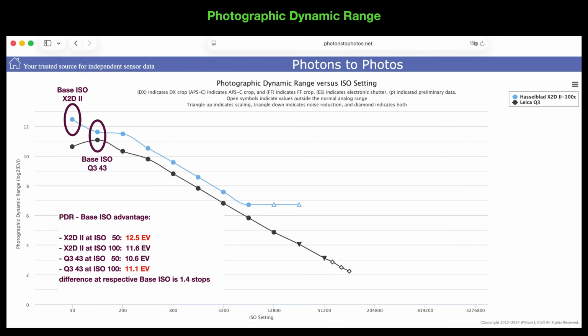First of all, if we talk about base ISO, I mentioned before the base ISO for the X2D Mark II is 50 and for the Q3 43 is 100. And of course, if we look at these data points, at ISO 50, the native or base ISO, the X2D Mark II has 12.5 EVs, which is, by the way, significantly lower than what the Hasselblad specifications say, but that's what photons to photos measured. And at ISO 100, it's a bit lower at 11.6 exposure values. The Q3 43 at ISO 50 has 10.6 EVs, and at ISO 100, it has 11.1.